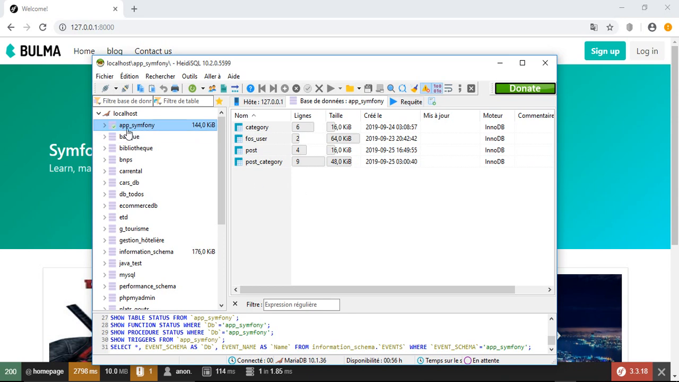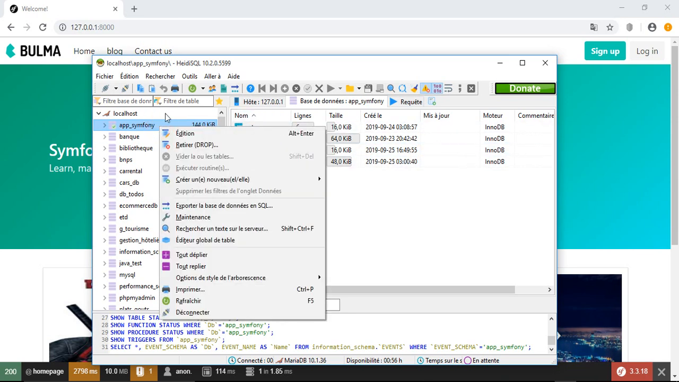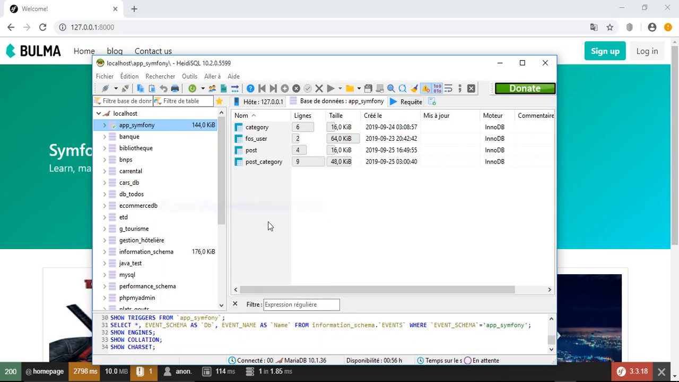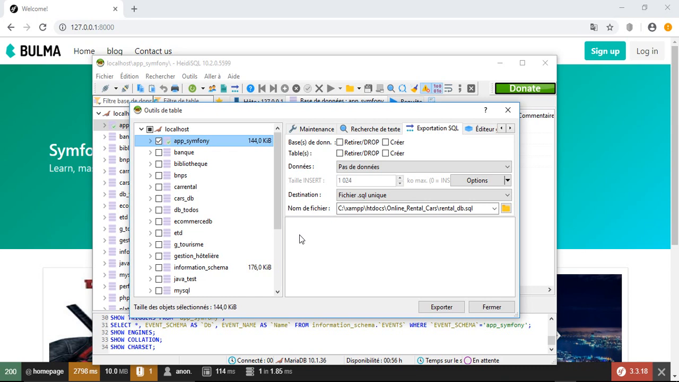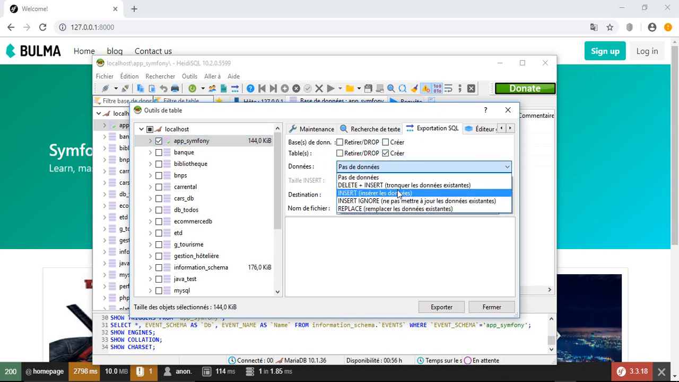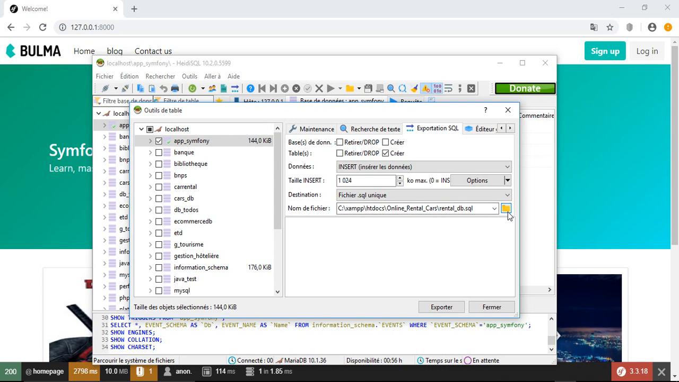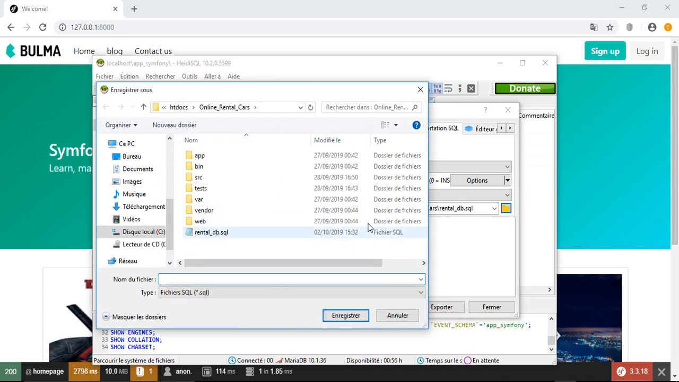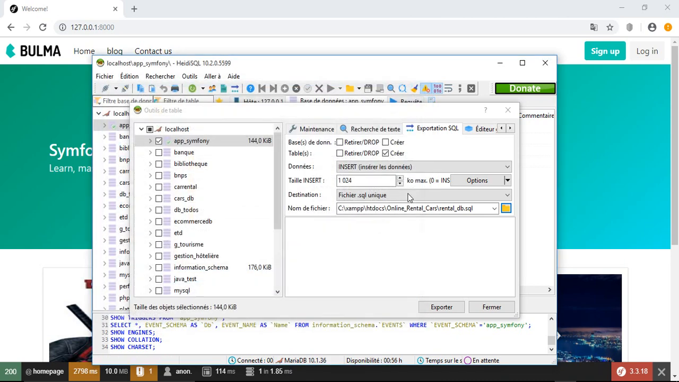So you go to your database. Those are the tables. If you are using MySQL like me, go to export database. If you are using phpMyAdmin, I think in the menu at the top you will find export. After that you click here on create, select insert, and put the file where you want your database to be exported.